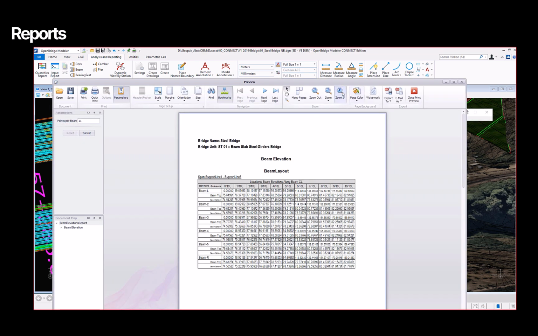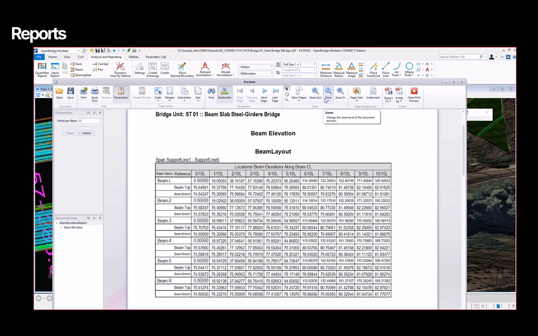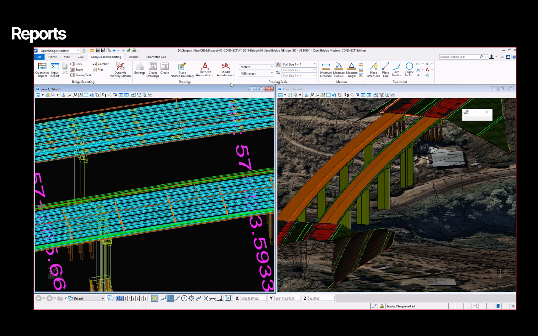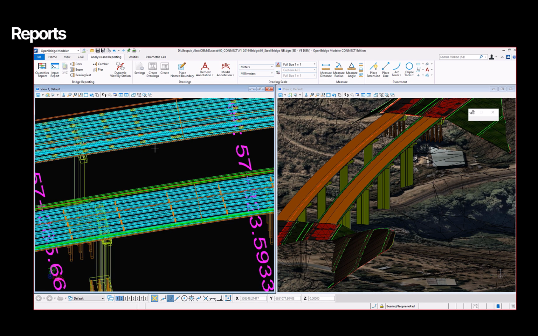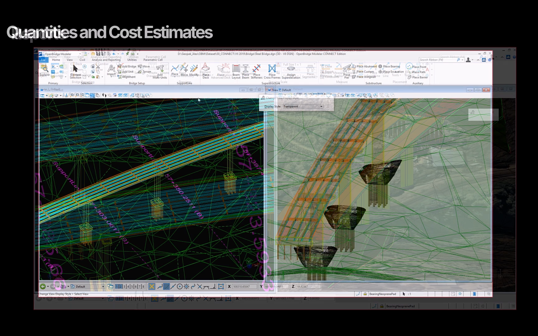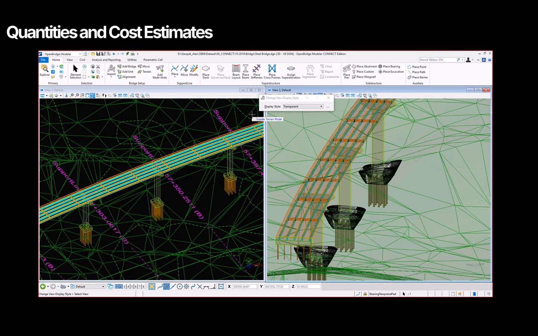Beam seat elevations too. We just read the model and extract the elevations corresponding to each one of the beams, the top, the bottom, the haunch, right? Or elevations on the pier as well. So all the geometry and its reporting capabilities are basically our fingerprints, right?